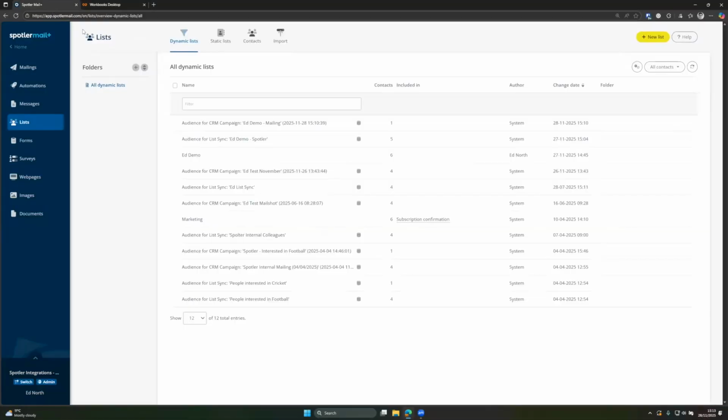So now if I go to MailPlus, we've then got that list that's been synced over. It takes about 5 minutes for that to happen. So I just skipped over until it's finished syncing, but it will take you about 5 minutes for that list to be synced over. So I'm in the list tab here on the left-hand side. I've then got dynamic list at the top there. I've then got that CRM campaign that's been synced over. So that's that MailShot from WorkBooks. You can see there, it's got the name of Ed Demo Mailing. That's the one I just created. You can see there's one contact.